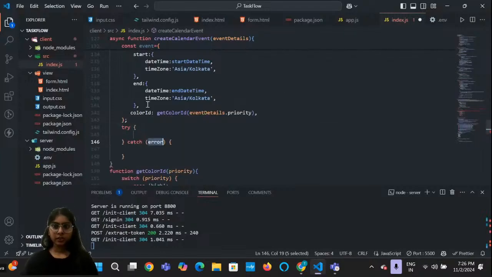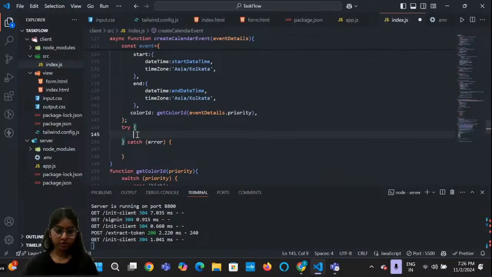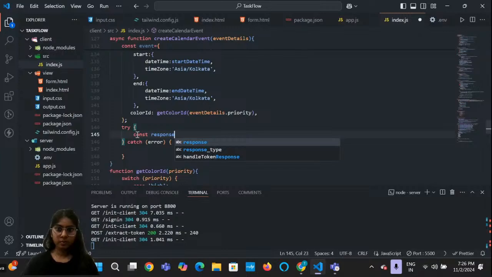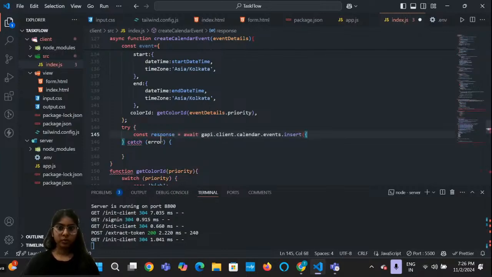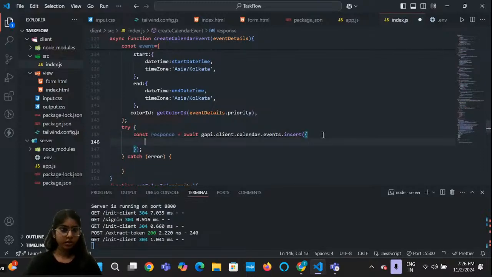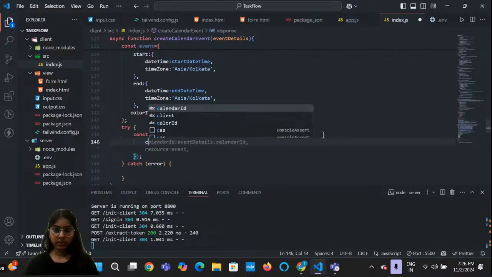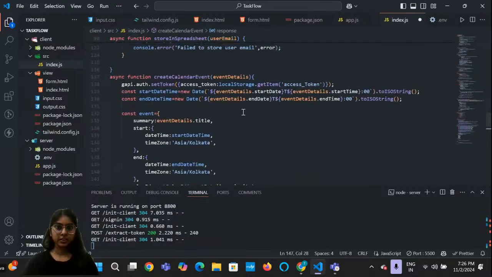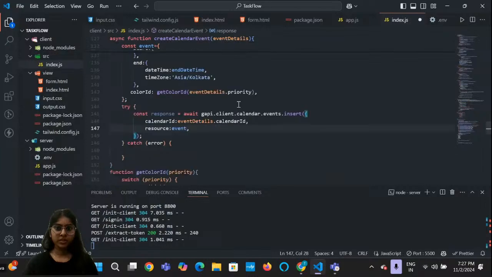So I will have a try block in which I will have my response. So now I want to insert something into the calendar, so I will use that function. And the calendar ID is event details.calendar ID, because event details and calendar ID has been passed, which is primary in this case. So resource is what? Event.